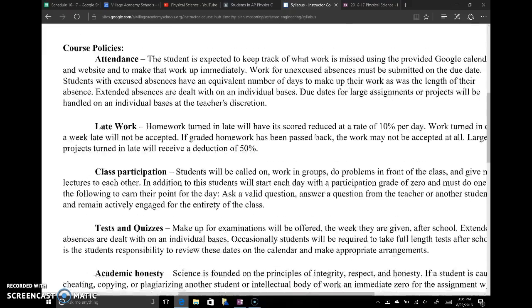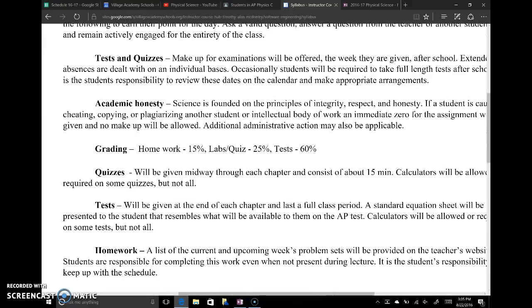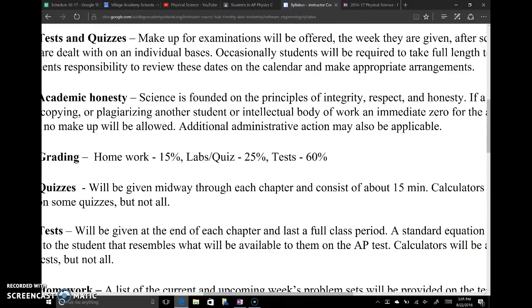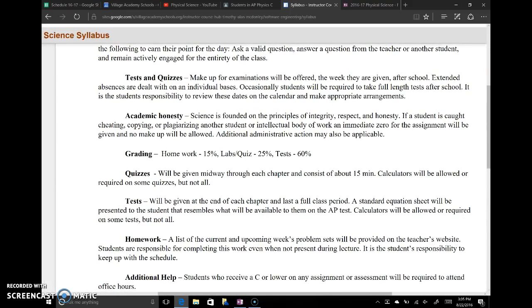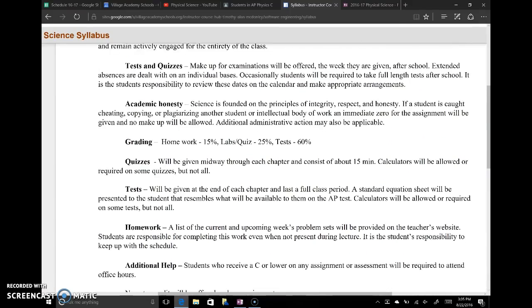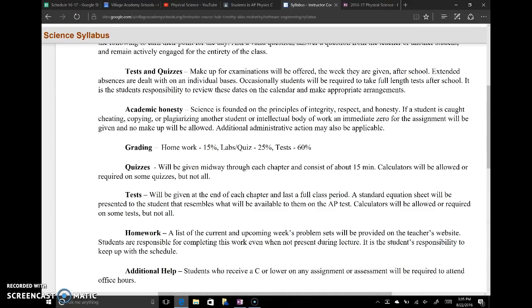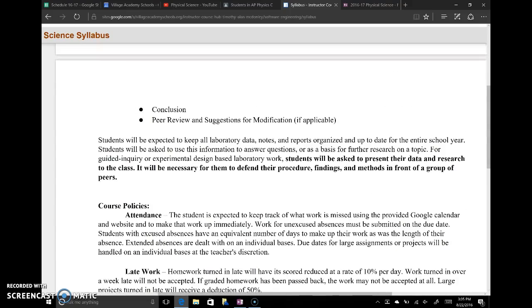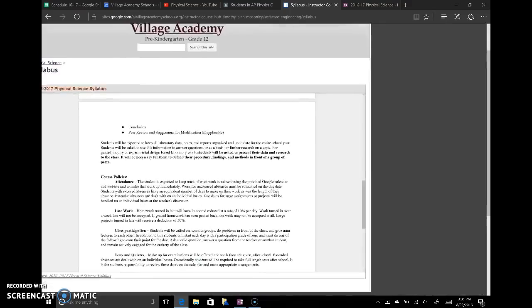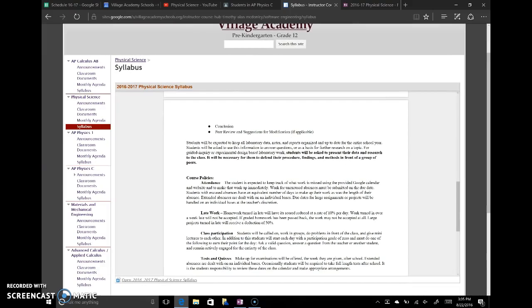Okay, going along. Here is the grading scale for the class. So 15% homework, 25% labs and quizzes, 60% tests. And I'm running out of time here. So just make sure that you take a careful look at the syllabus and you'll know what's going on.